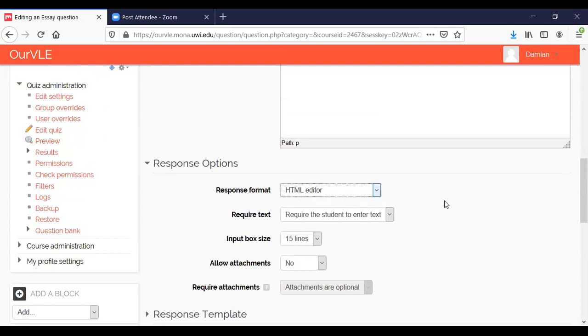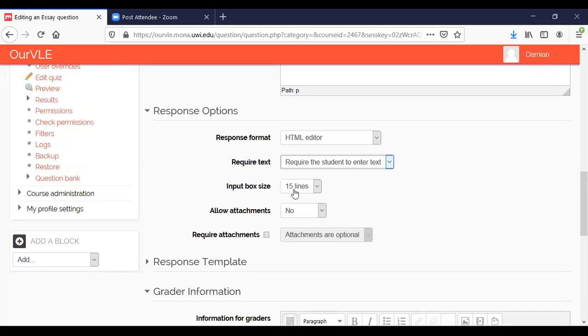I usually leave the HTML editor because then they can highlight anything that they want to highlight. And I expect the students to respond. So text input is optional, meaning that they don't have to respond, but I want them to respond. And I can decide on the input box. So 15 lines tend to be decent, but you can just test it and look at it each time so that you have an idea of how large it is if it's X number of lines.